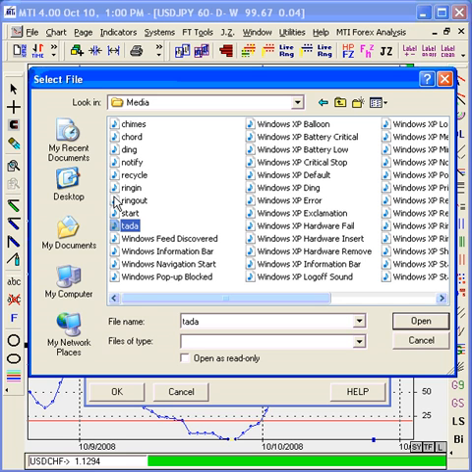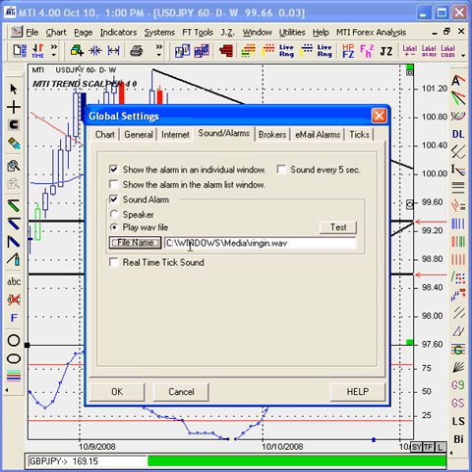Finally, once you've selected your sound, which I'll select Ringin', you then click Open, which will add the file name to the file name box. You can then test the sound by clicking the test button to ensure that the sound is what you want and that it's loud enough.